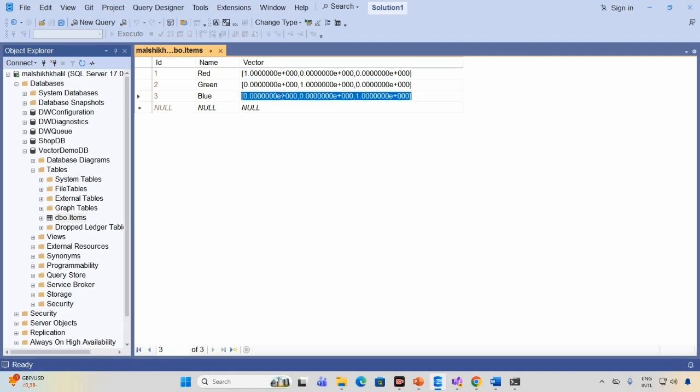And that's it. This demo shows how you can store vectors in SQL Server 2025, perform similarity search with EF Core 10, and visualize vector search behavior, all without using AI or any external embedding services.